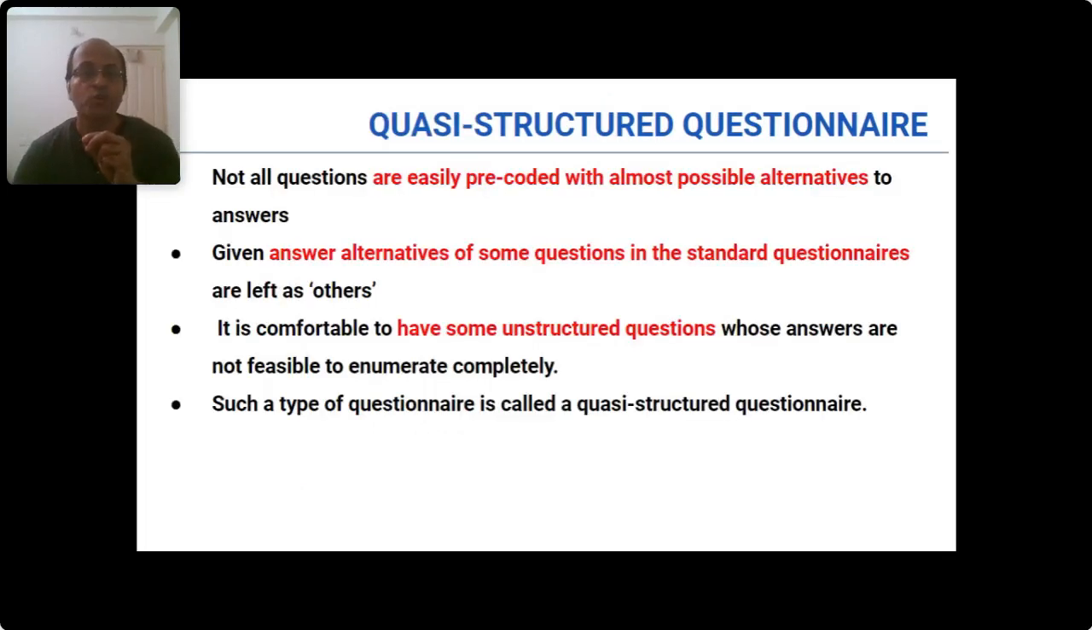Then you come to quasi-structured or semi-structured questionnaire. Here, some of the questions are pre-coded, some are closed and some are open-ended questions. So you have the alternative of going with both and answering them. Now, some you definitively need predefined. For some, you don't need it. That's why it's called quasi-structured questionnaire.